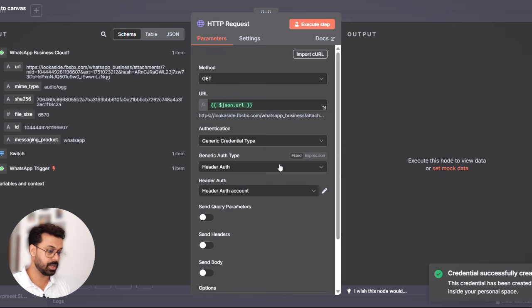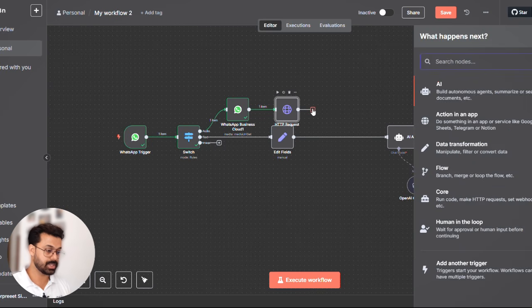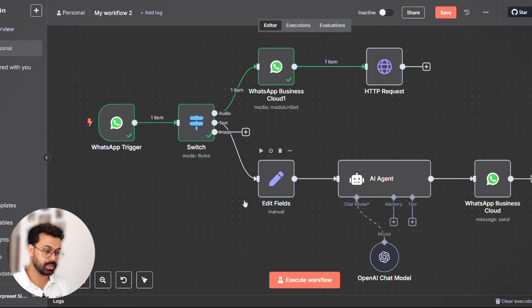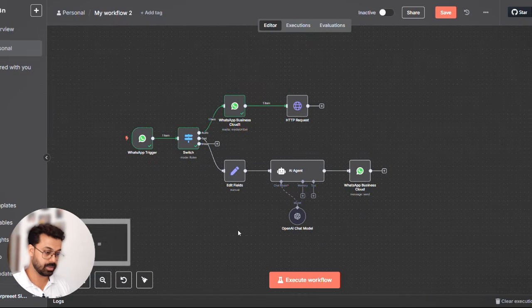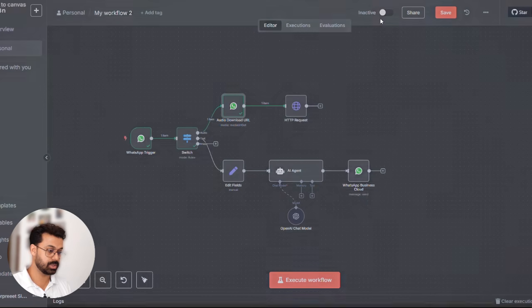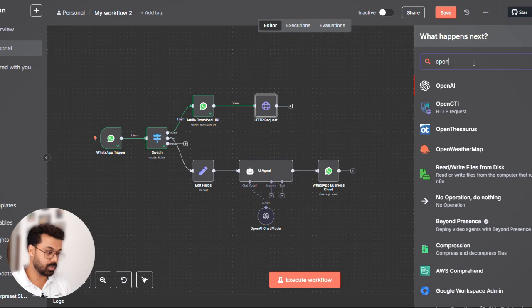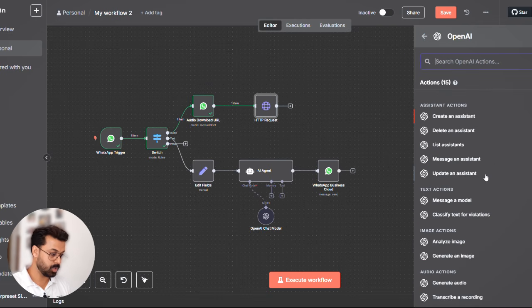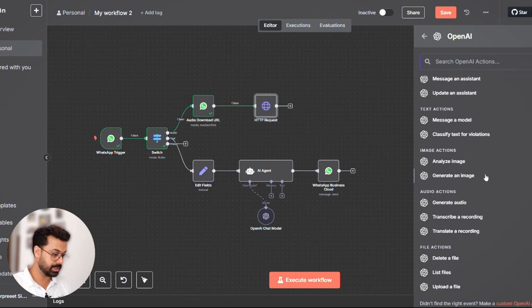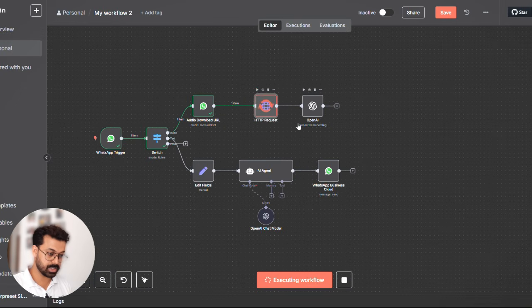Credential is successfully added. Now it's totally working. And after that, we have to select. Before that, just clean it. And we have to rename it so in future we do not get confused. Audio download URL. HTTPS. Now we have to select OpenAI, which can transcribe the data we are getting. Everything is selected, everything is fine over here. So now we have to execute this as well.